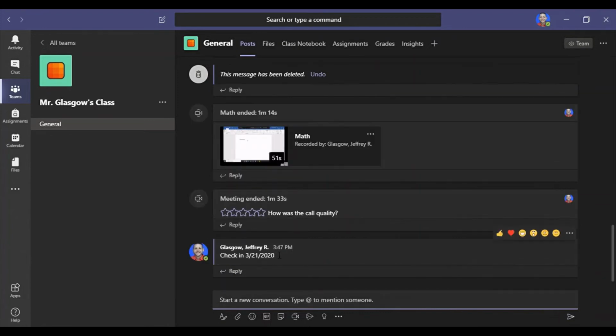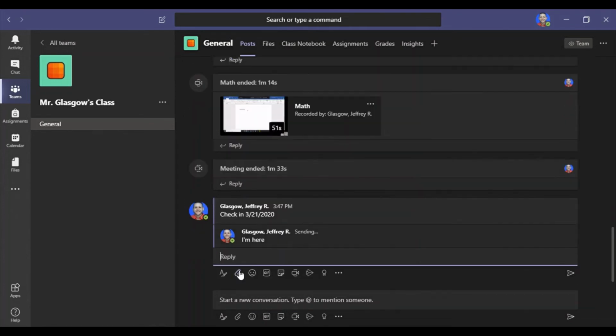So now I want them to reply back just to let me know that they are in attendance for today. All they got to do is hit this reply button here, and they can just say, I'm here, hit enter, and they checked in. There's their attendance for today. It's nice because it's time stamped, so they can't say, oh, I was here, I did that. Well, it physically is not showing up on your screen, so they weren't here.